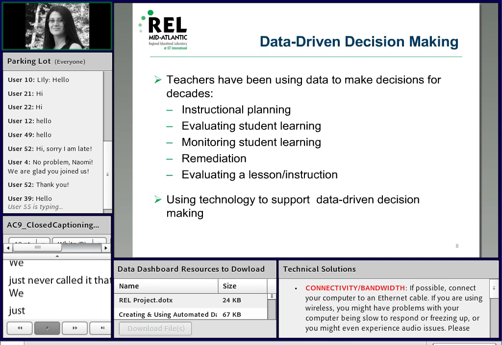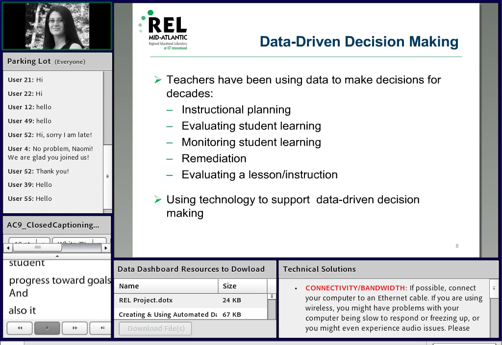Now, what do we use this for? We plan instruction. We evaluate student learning. We can assess what they're learning, and we can show demonstration of student progress toward goals. It also helps teachers to plan instruction. Are our students getting it? Do we have to go back and cover that topic one more time? So data dashboards have been used by teachers in the K through 12 setting to assist with this data-driven decision-making.